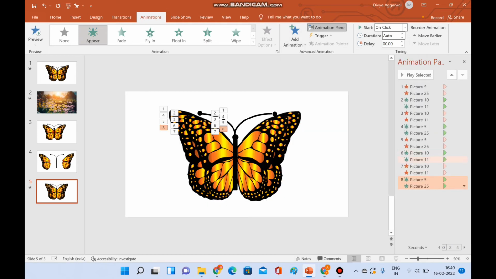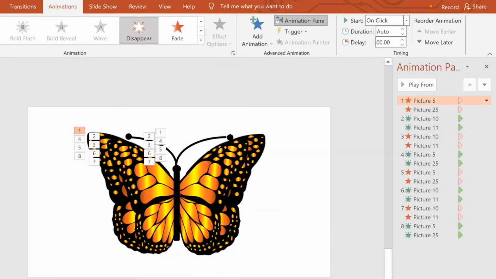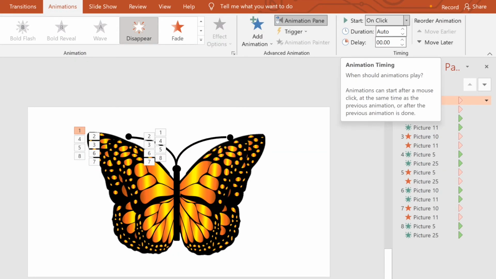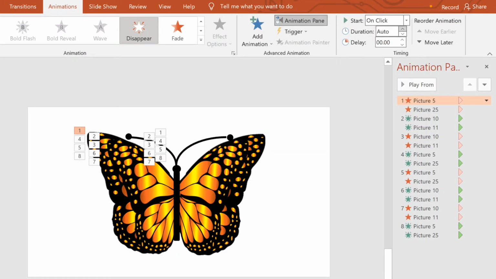So now that we have all the animations in place, they are all happening at the same time. So obviously the flying effect will not come. So we need to make some changes. So first of all, let's change the first animation, which is the back wing, to get delayed, start after a delay of 0.5 seconds. Even the next one will happen after 0.5 seconds.